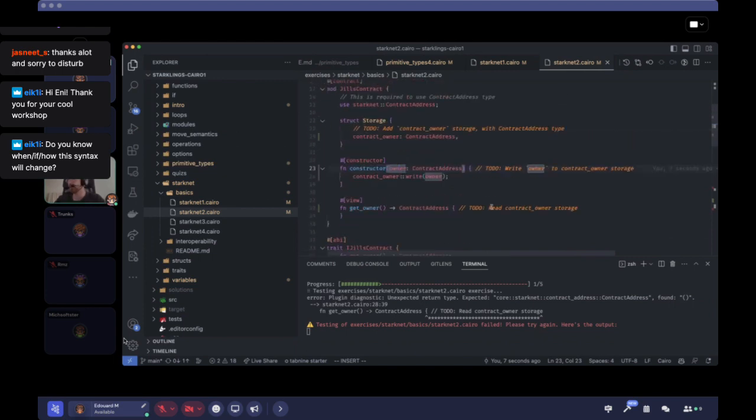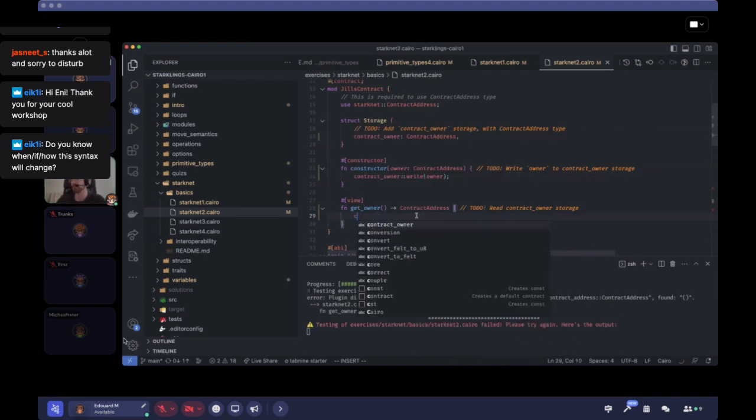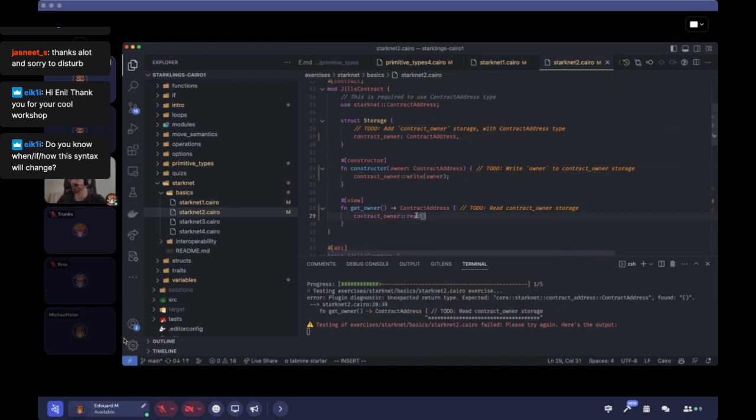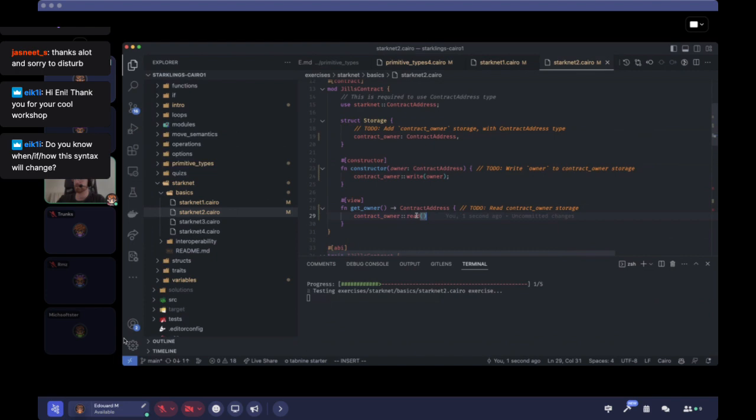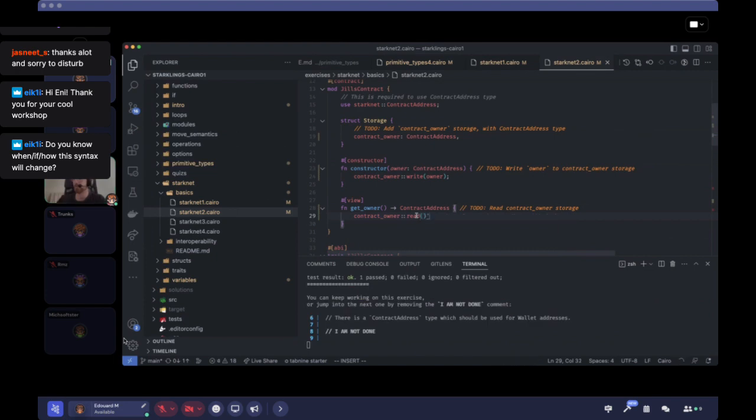And the last thing I need to do is to read the contract owner from storage and return it from the get owner function. It's very similar to the write method I used here. I have to use the read. What this does is it reads the owner from the storage of the contract and returns it. And I do not put a semicolon here because I want to return the value from the function.